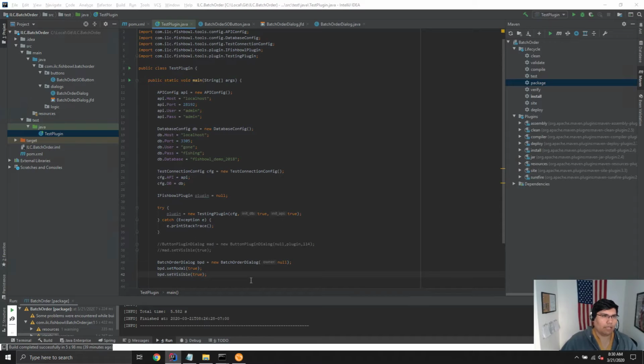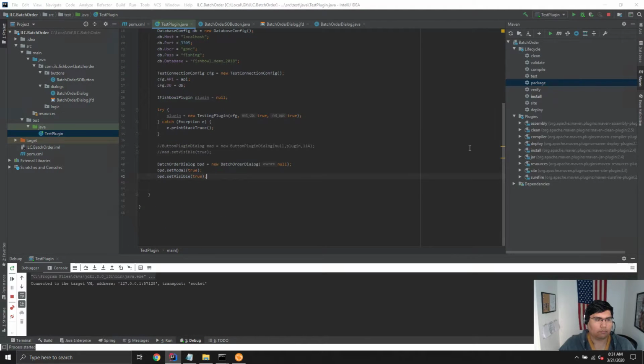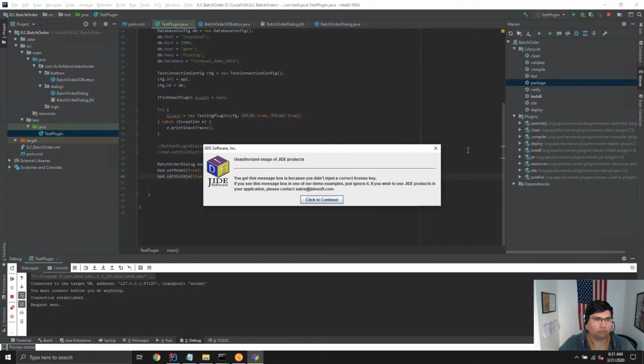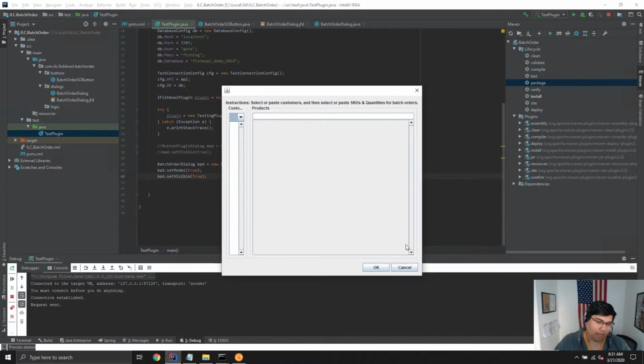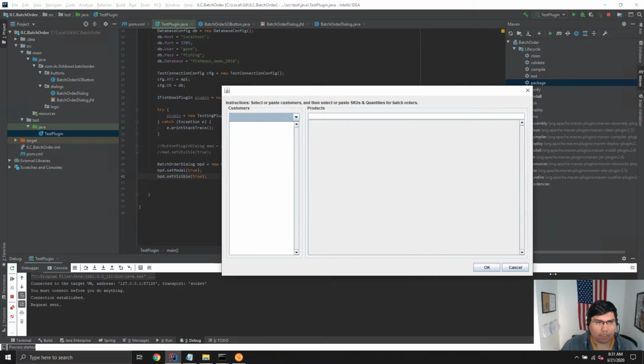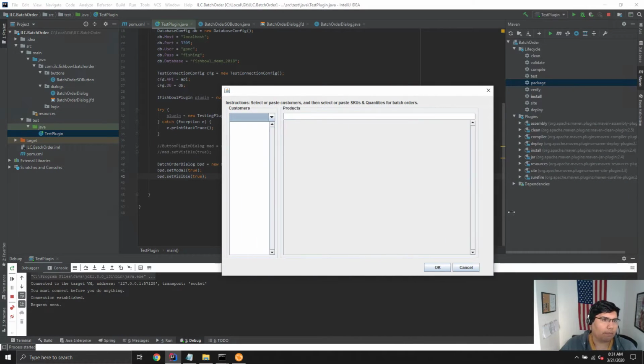Okay, so now instead of running this whole thing outside of Fishbowl, we're just going to run it, debug it inside of IntelliJ. And we get this pop up because Fishbowl uses the Jide product software, and I don't have the license. It's just embedded as part of Fishbowl, so I get to piggyback on it when I use the plugins, but I don't particularly have a license for it. And we have a pop-up, right?